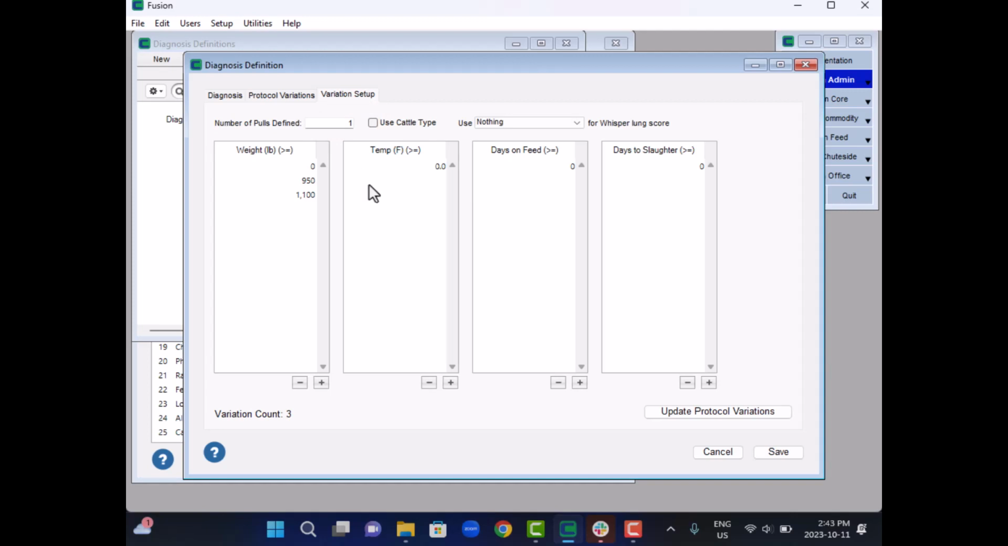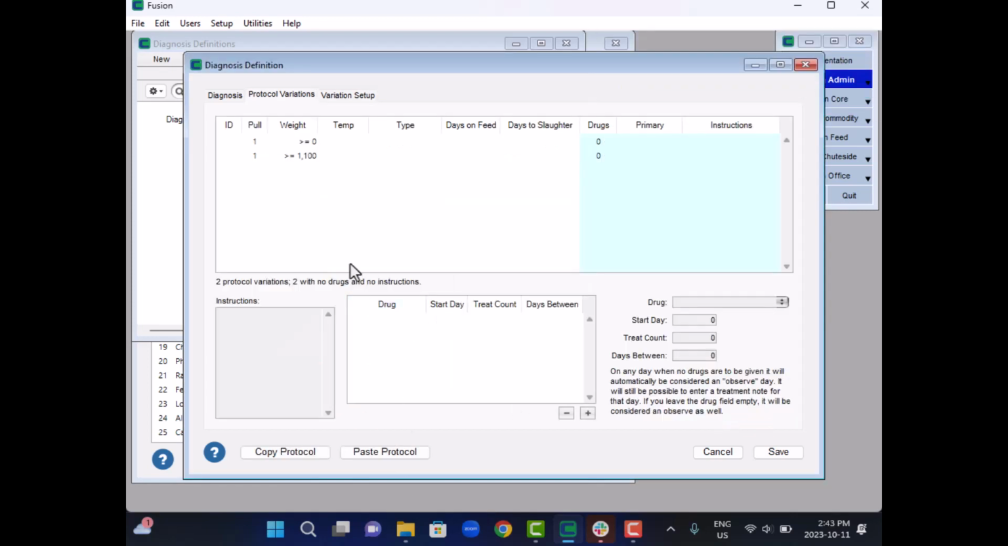Remove the additional weight breakpoint we added earlier. This returns us to the 2 variations. Let's start with the first one. Select it, and the lower part of the screen reflects the chosen variation. We can add instructions which your health crew will see while treating the animal and establish a treatment regime.